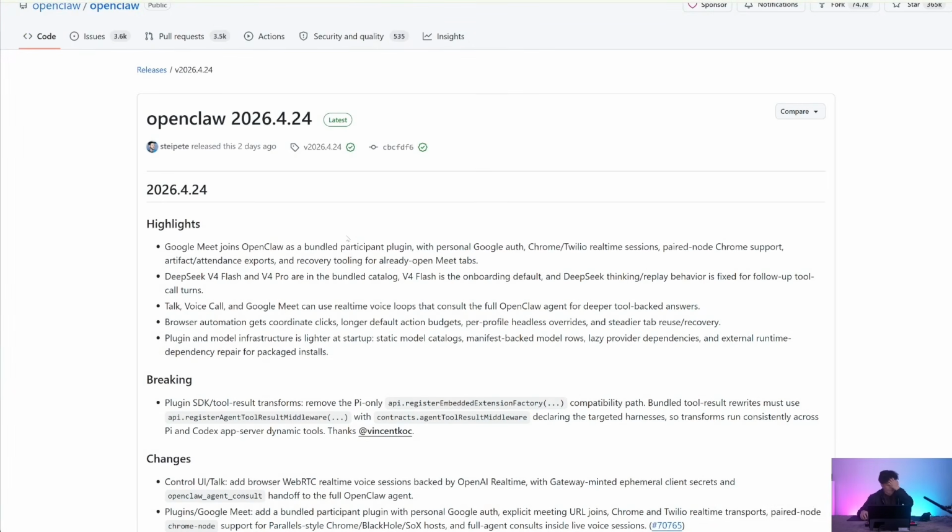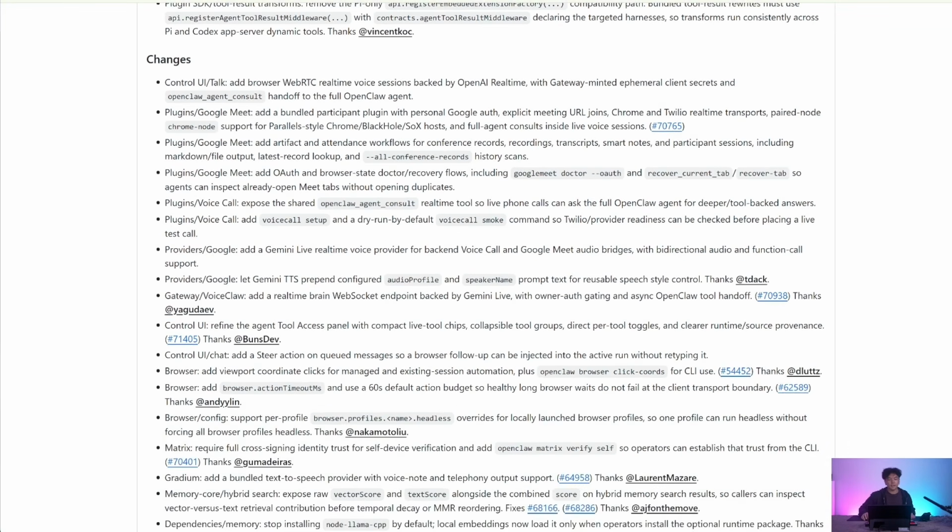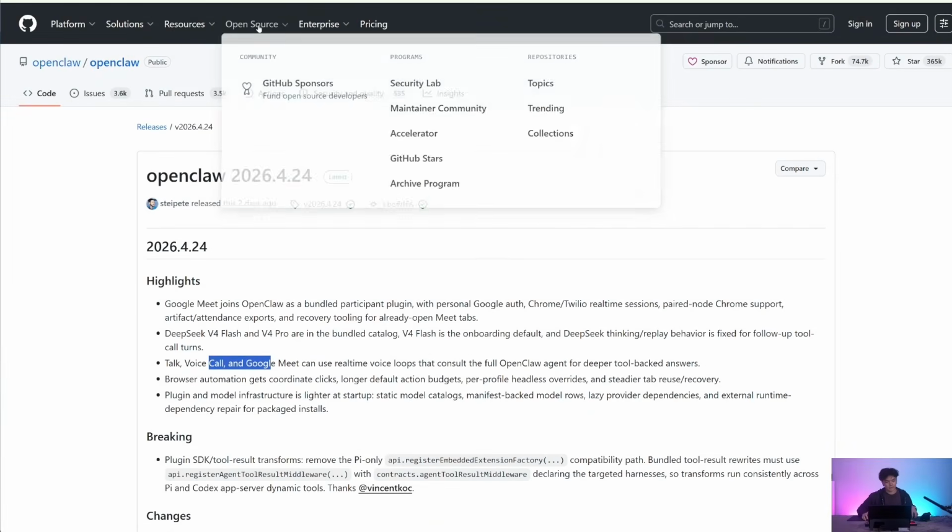Alright folks, if you missed the OpenClaw 4.24 update, I got you. So this release bundled a big new integration with Google Meet. They've also added DeepSeek v4 models, Gemini Live voice support, and a long list of hardening fixes. So we're gonna walk through everything you need to know in this release here in this video.